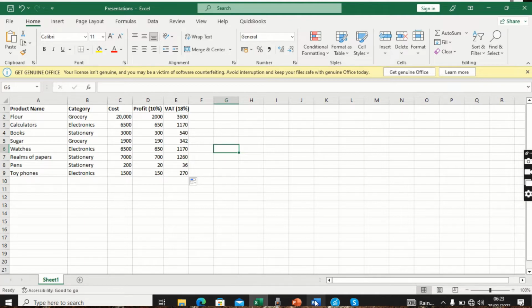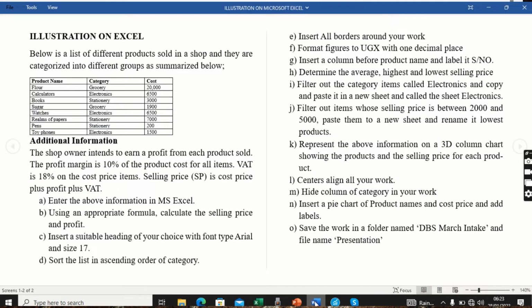Then now the question in B tells us to use an appropriate formula to calculate the selling price and profit. So we are done with the profit. We now go for the selling price, and they are telling us that the selling price is the cost price, which we already have, which is this, plus the profit, which we have computed as the 10%, plus the VAT, which is the 18%. So that's how we are going to get the selling price.